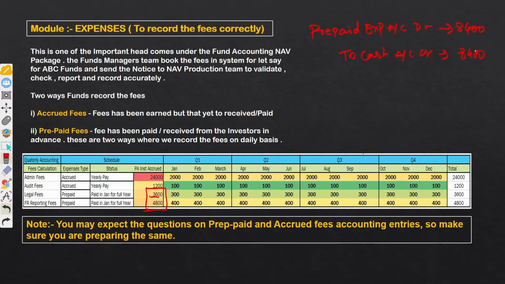And every month, so if you have quarterly accounting, then here you can prepare the quarterly accounting, 900 plus 1200, it would be around 2100. So quarterly you can now convert these prepaid expenses into expenses: expenses account debit 2100 to prepaid expenses account credit. So this process would be your amortization process, basically.